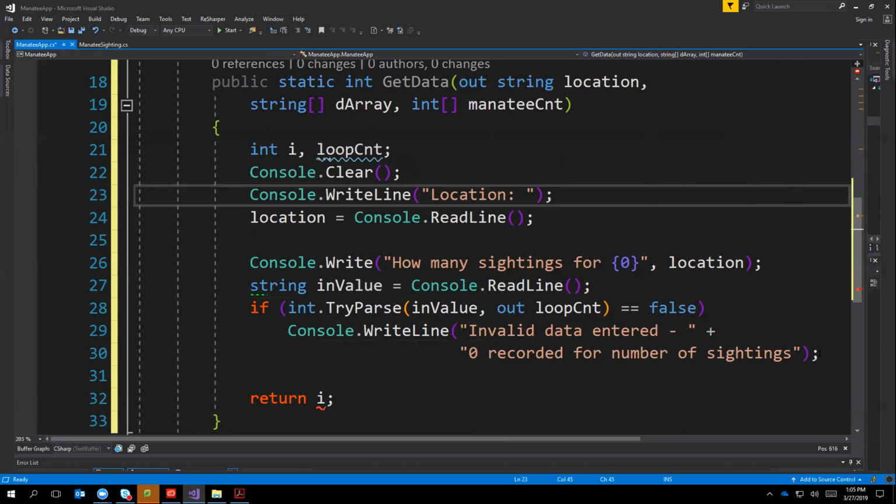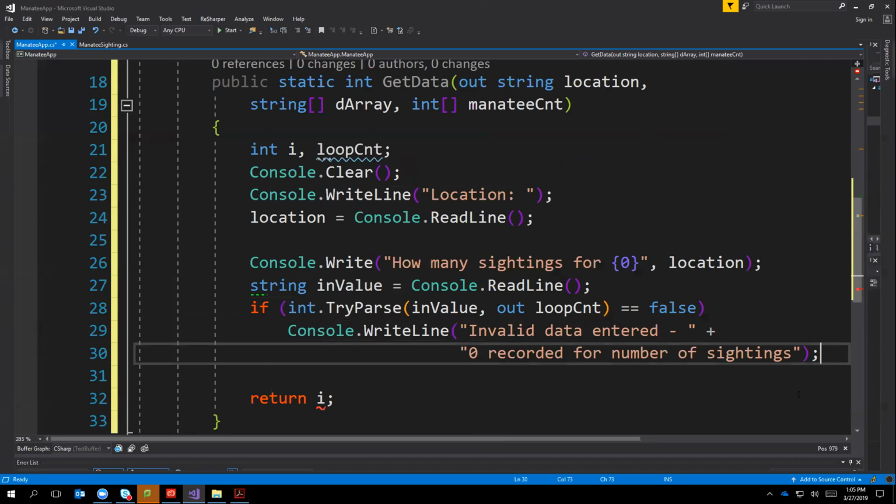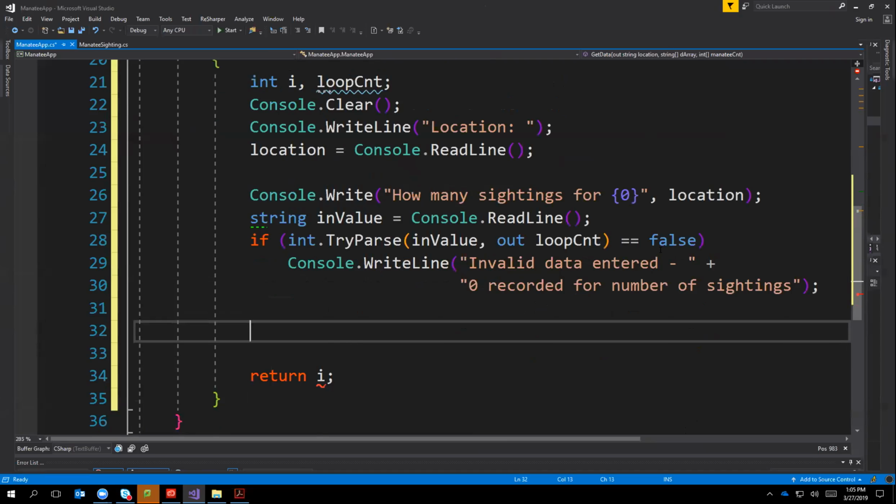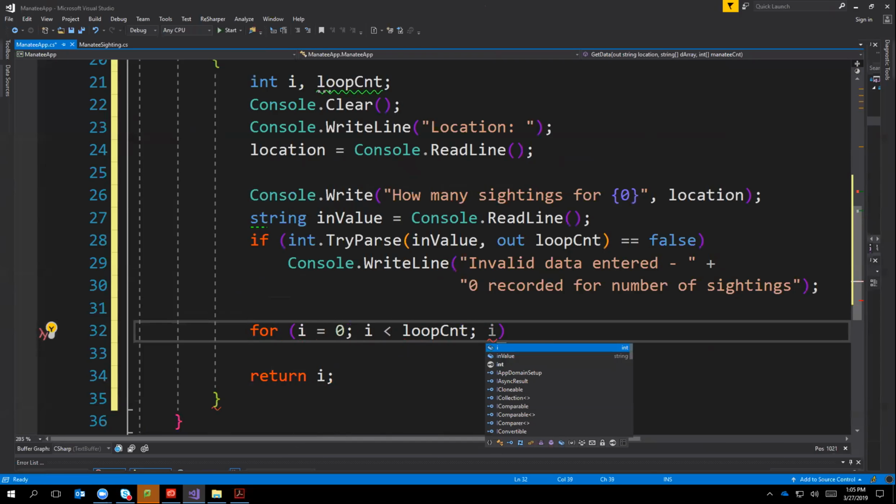Now that we've got that set, we know how many different sightings have occurred at this location. So let's use that to run a for loop. In our for loop, we don't need to declare our integer named I because it's already declared. So we can start by saying we want to set I to 0. We want to run while I is less than our loop count that the user just gave us. And for each execution of our loop, we want to add to I.